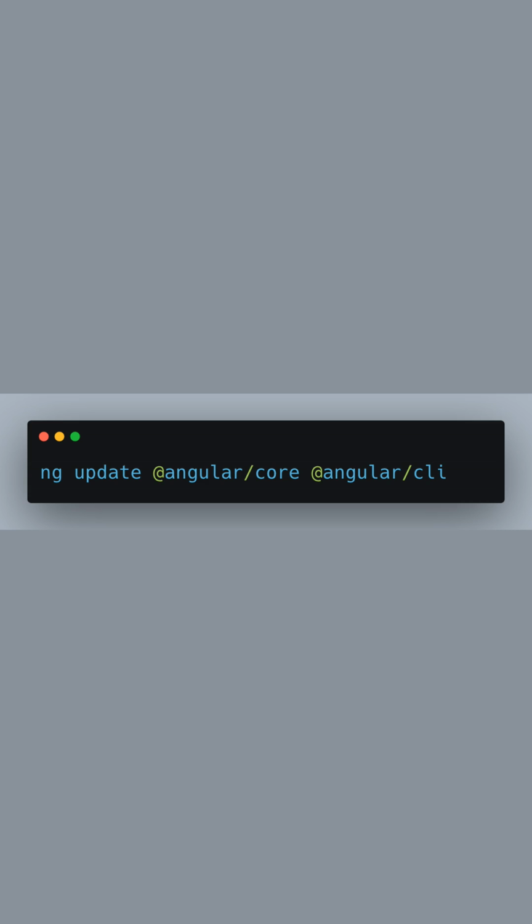If there are updates available for the core Angular framework or Angular CLI itself, you can apply them individually by running ng update followed by the package names. For example, to update both the Angular core framework and the Angular CLI, type ng update @angular/core @angular/cli. This ensures that you are using the latest features and optimizations provided by the Angular team.